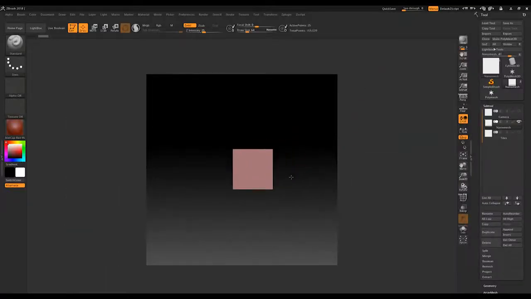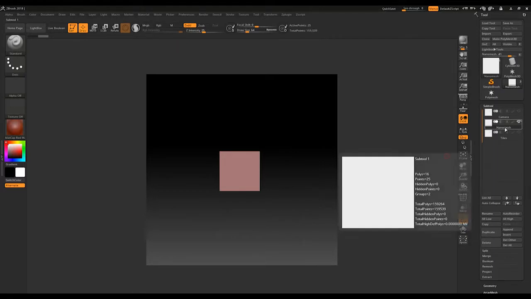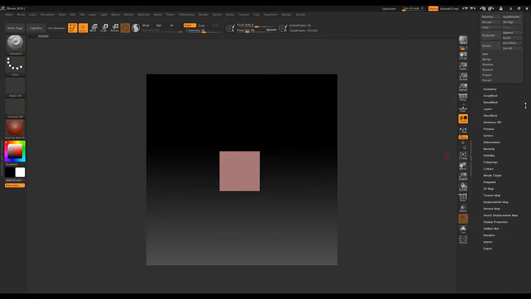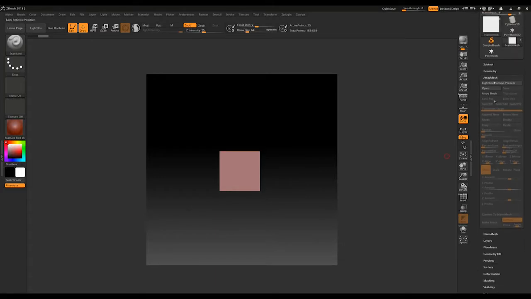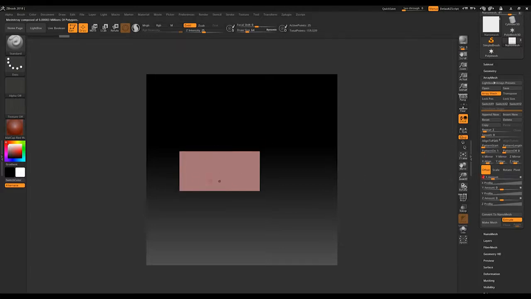So here we are inside ZBrush once again, selecting the nanomesh and going to area mesh. Turn this on, and from here we need to have one copy. So that is the x-axis. We need to go to the x-axis and type -2. So we have one copy of this.